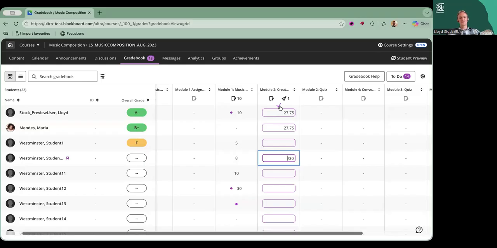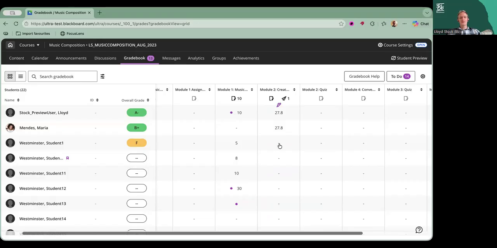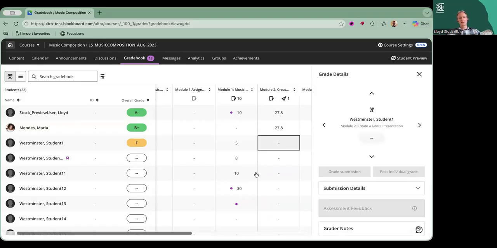Once I've made my changes, I need to scroll back up to the top and press the check mark, and now it returns to the view of the gradebook that allows me to tap on any given cell and bring up a peek pane where I can get additional data.